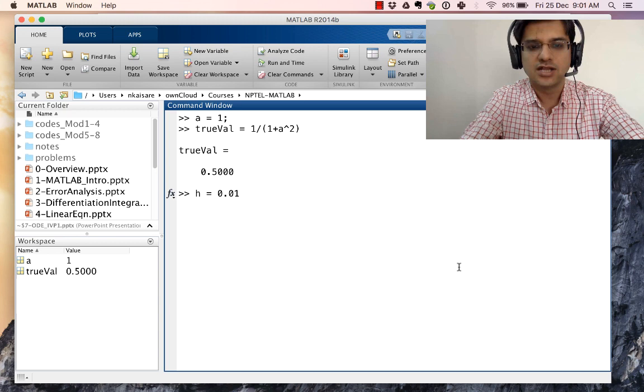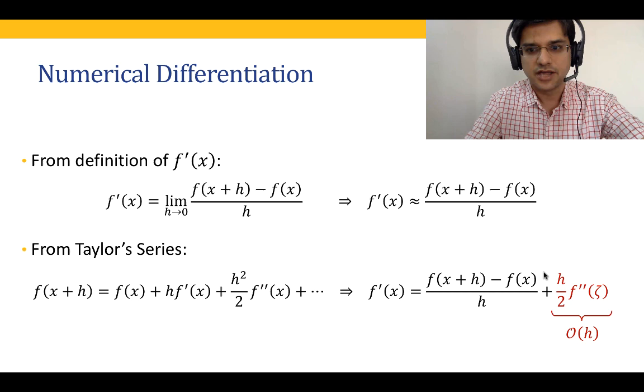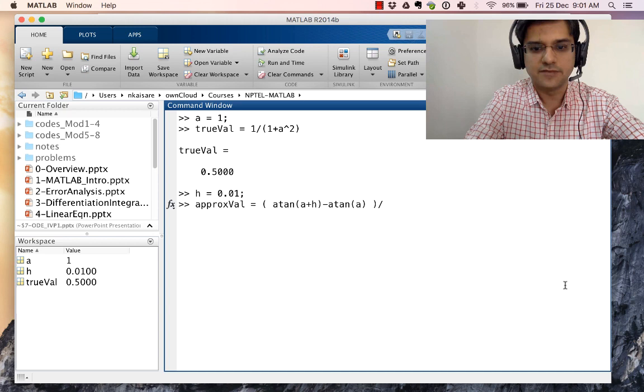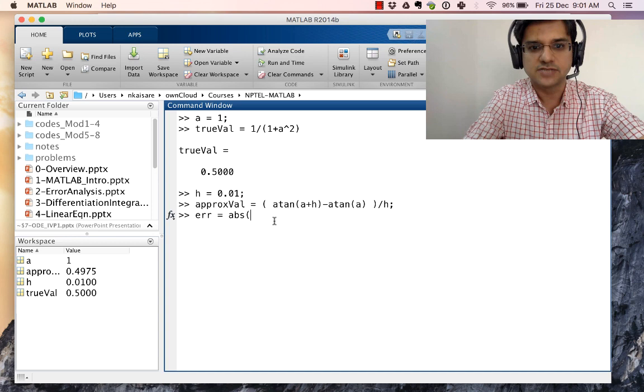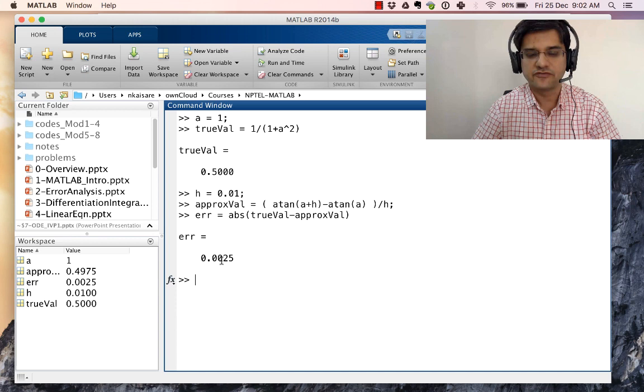The way we will compute this numerically is we will first define our h. Let's start with h equal to 10 to the power minus 2. Approx val is going to be atan of a plus h minus atan of a, now the whole thing in brackets divided by h. That's going to be our approx val. The error is going to be nothing but abs value of true val minus approx val, and the error is 0.0025.